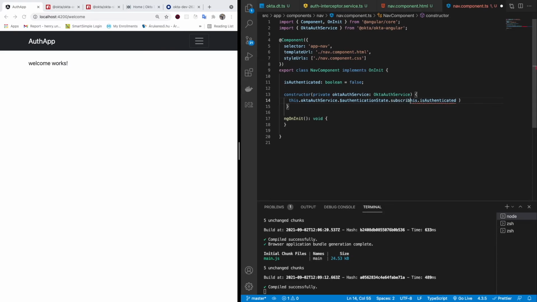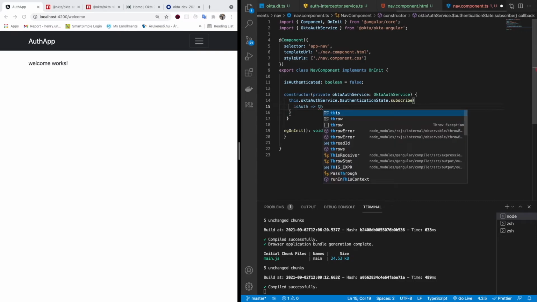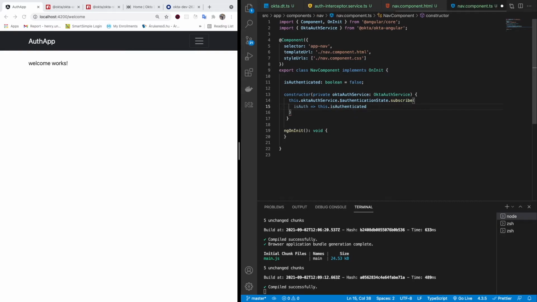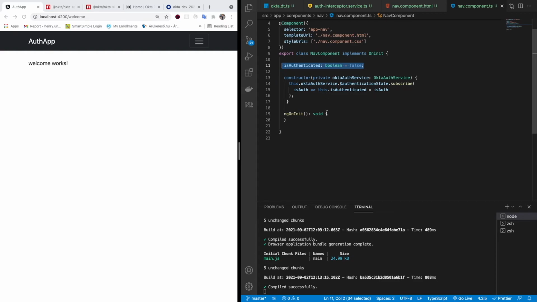So when we subscribe to that observable, we want to set the value that is returned to this.isAuthenticated. Let me just break this up so we have some space. I'm going to call it isAuth for short, and I'm going to set this.isAuthenticated to what we get back, which is isAuth. All right, that looks good. So we are setting this value of isAuthenticated to check if the user is authenticated.